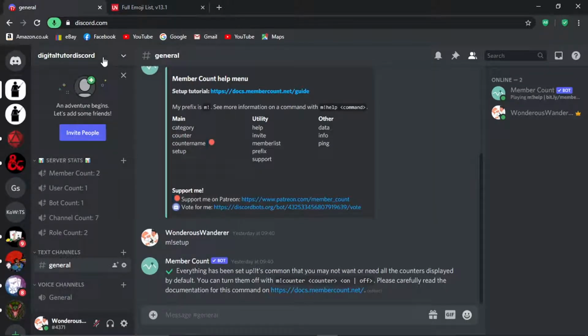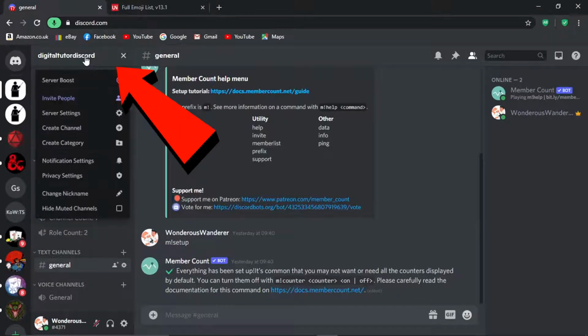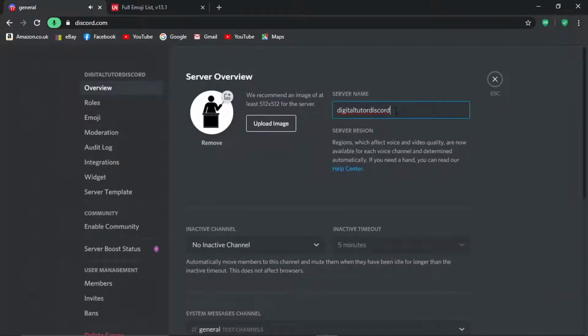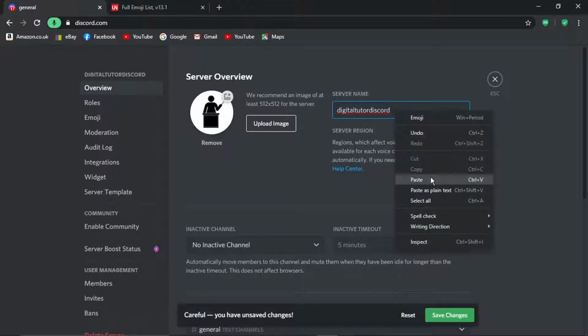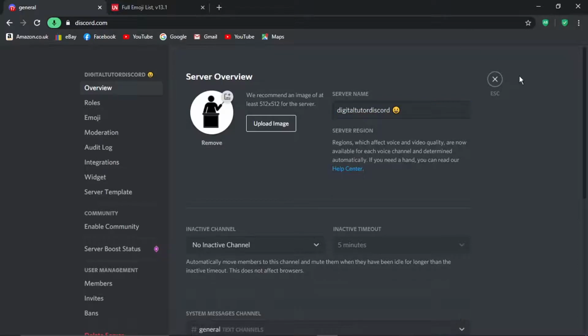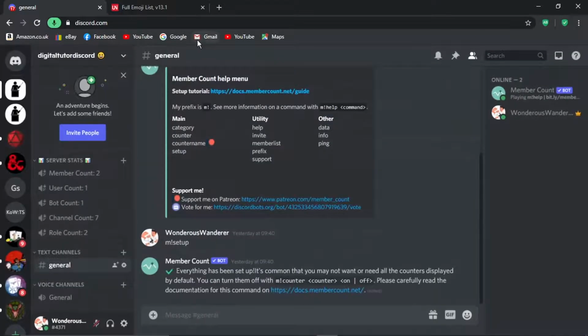So if we want to edit the server name, what we would do is click the drop down box at the top. Just bear in mind that you do need to be the server owner, you can't just do this on any server. And then we would come down to server settings and then just literally paste wherever you want to. So I would right click and click paste, and you can see that's added a little smiley face. And then just make sure you hit the save changes pop up down here, which appears. And you can see that's added a smiley face.